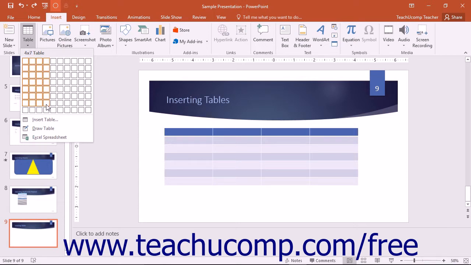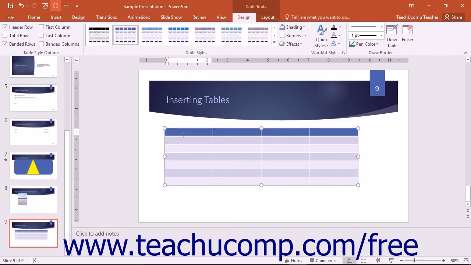The dimensions of the table will be shown above the grid as the number of columns by the number of rows when you roll your mouse pointer over the grid. Click your mouse when you have the desired number of columns and rows highlighted to insert a table of the displayed dimensions into the presentation slide.